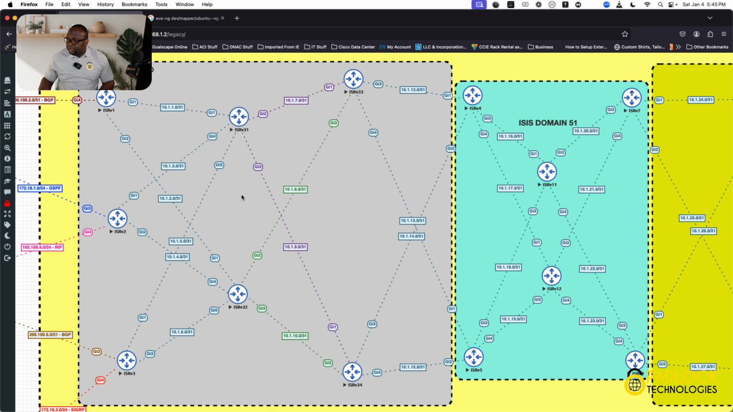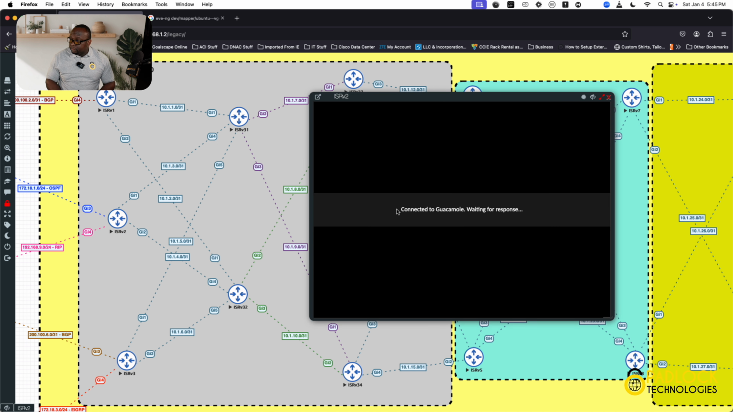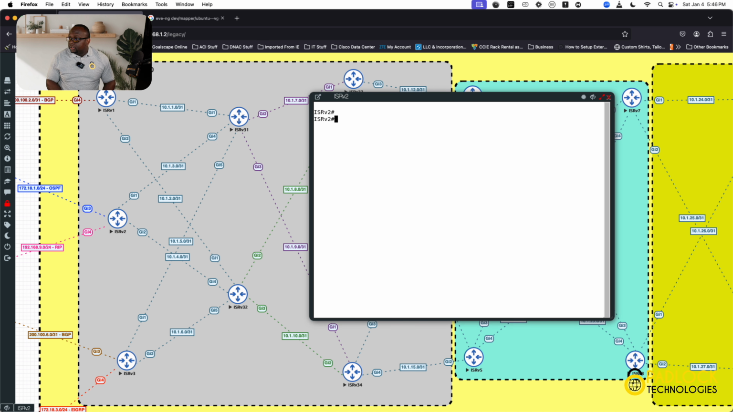So now, let's go back in here. So now, we're going to look at the VPNv4 table, and then we're going to look at the VRF table. So we look at BGP VPNv4 unicast all.